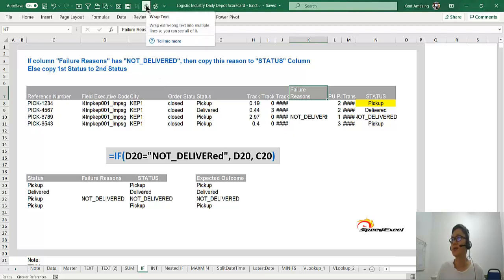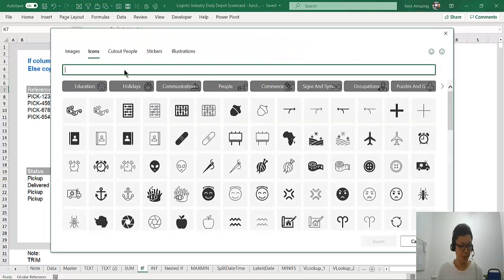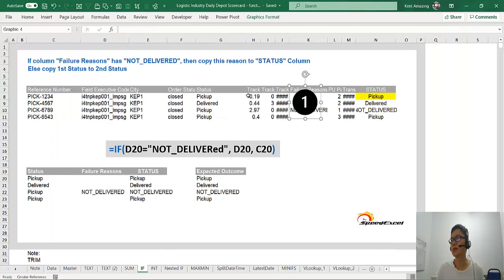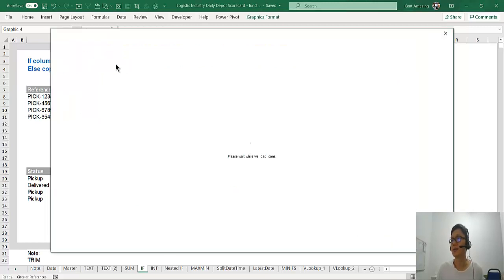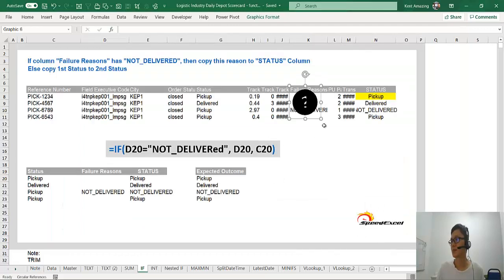It's continuous improvement, you see? We need to do a lot of things. Like here is one. Just use this here to explain better. So this is the second status, and this is the first status.